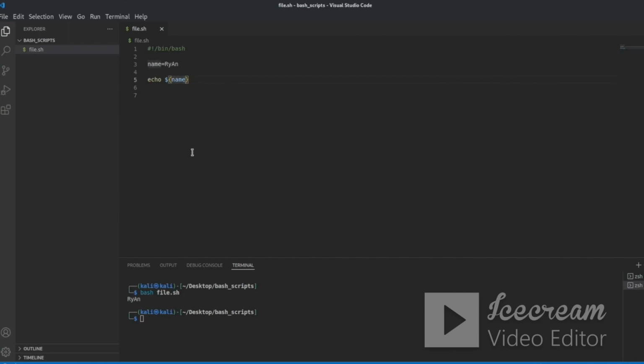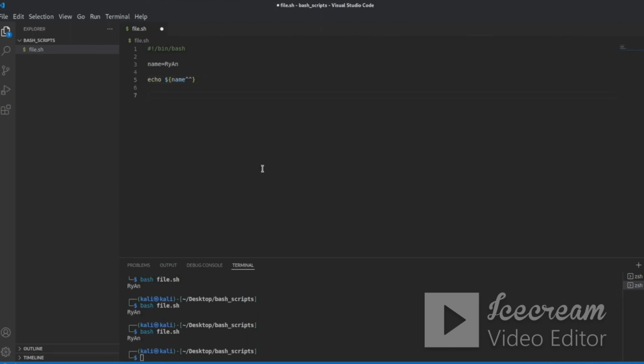But if we wanted to get just the first letter capitalized, we would put in a caret, and then we have to save it. And now when we run it, my bad, we need a double caret. I forgot to save it. Now when we run it, we get all caps, just like this. And then if we wanted all lowercase, we just put in two commas, and we can save it and run it, and now we get all lower.